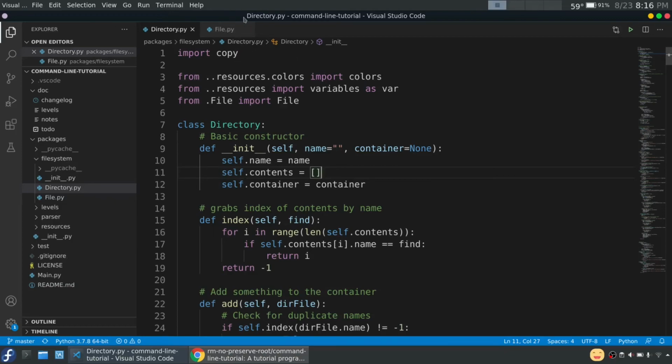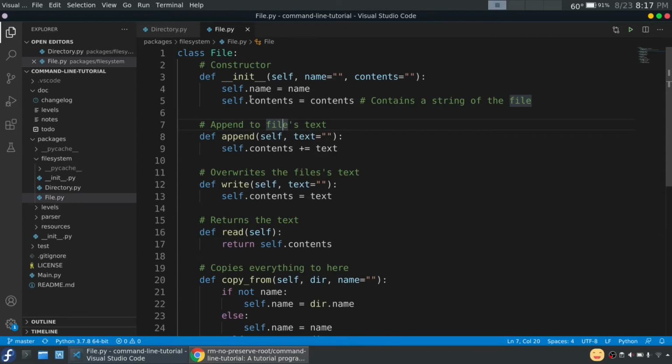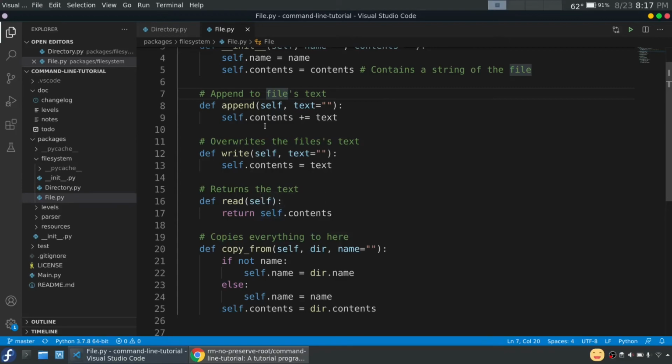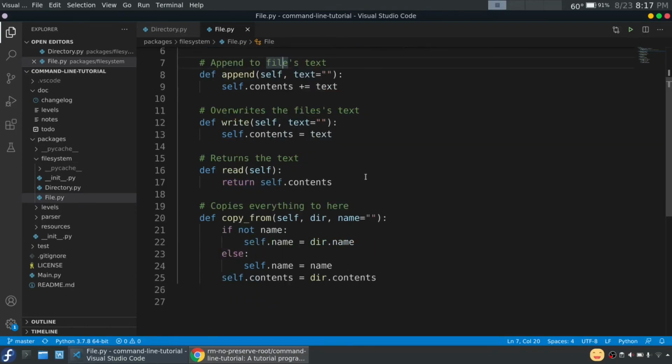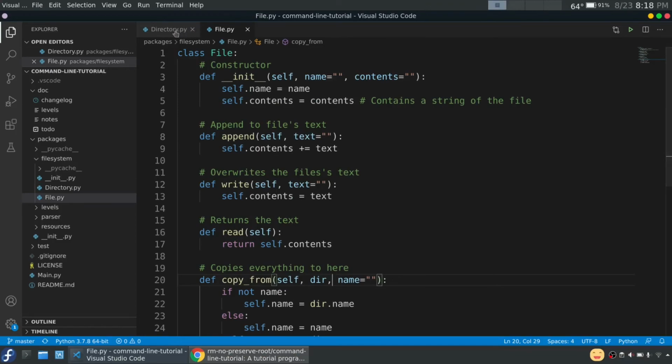So let's just quickly go through both of these classes. File is very simple. If you're familiar with Python, this will make a lot of sense to you. Basically, we just have the constructor, which you can assign the name and the contents, and then we have a few methods in here. Append just takes an argument that's text, and then it will add it on to the contents. Write just overwrites the text, and read returns the text, so if you want to read whatever's in there. So pretty simple file class. You can look more into this if you're interested.